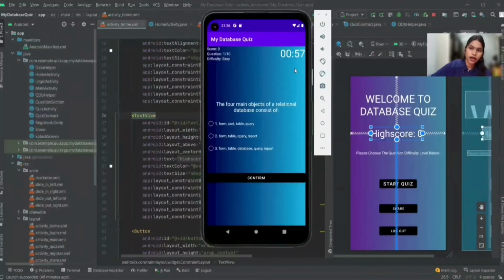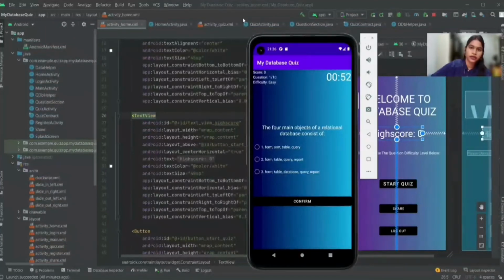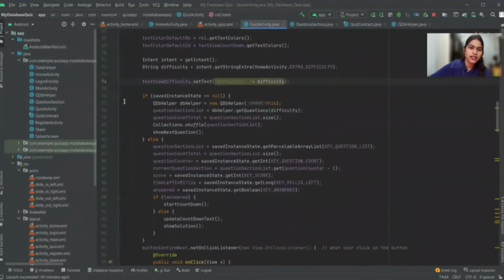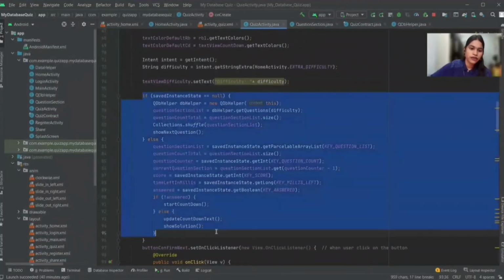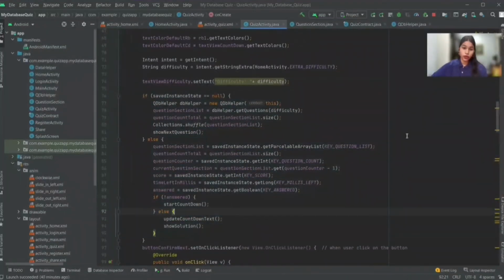For the next code, I will go back to the quiz activity. We have used if else here for the question. We have used QDB helper here, which I will explain later on. Now quiz sections equals the questions. Remember one thing in this quiz: although we have set questions 1 until 30, the questions will shuffle themselves. We make it like a real quiz.